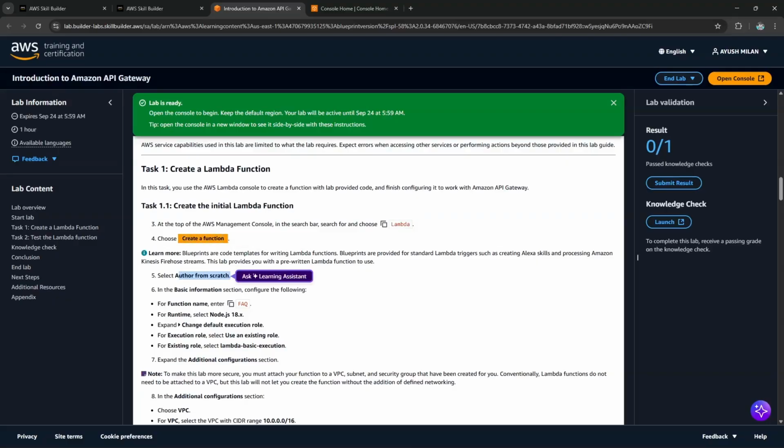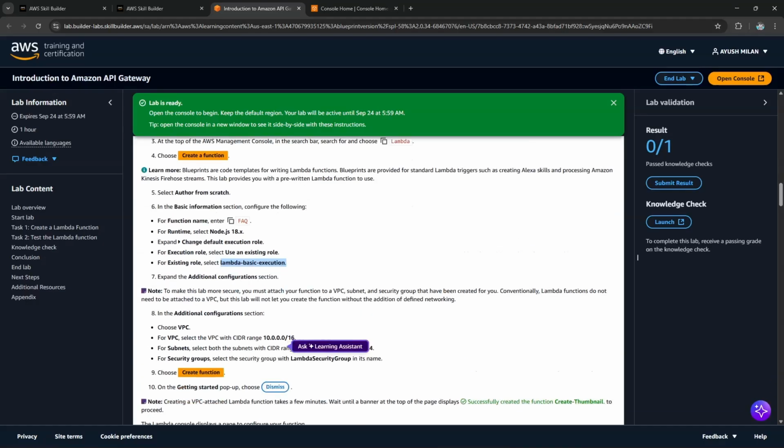Select the author from scratch, and in the basic information section configure the following. For the function name, we will put it as FAQ. Then the runtime we will choose as Node.js 18.x, and in the default execution role, we have one execution role already in place, that is lambda basic execution. We have to choose that execution role, and next we will expand the additional configuration section.